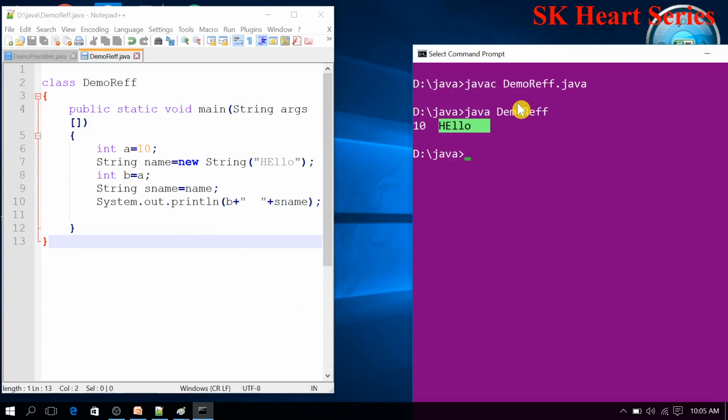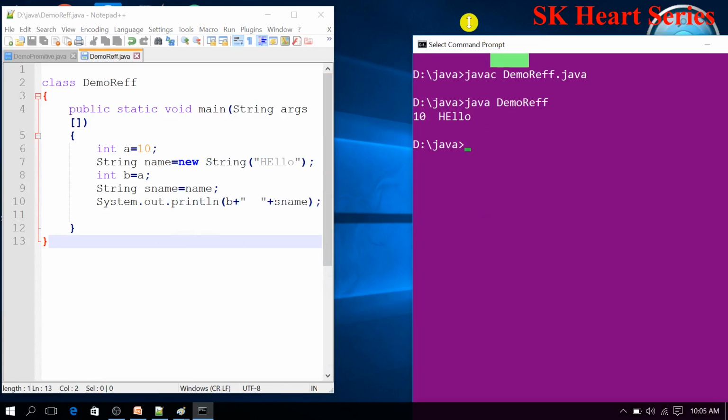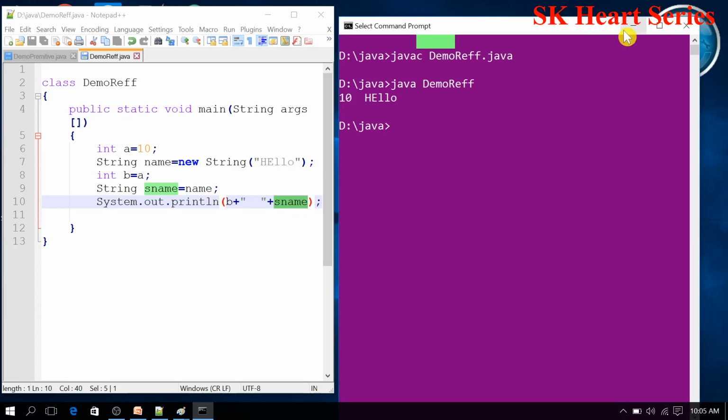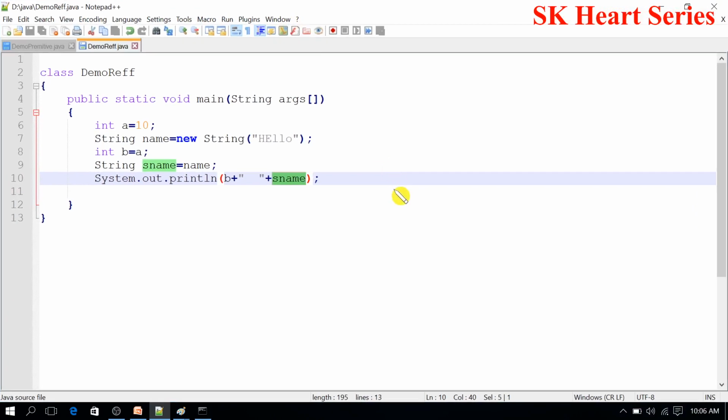Here you can see when we print sname, it prints hello because it copied the reference of that object, and that reference contains the value hello. That's why sname contains the value hello. Therefore, when we print sname, it prints hello. I hope you have understood.